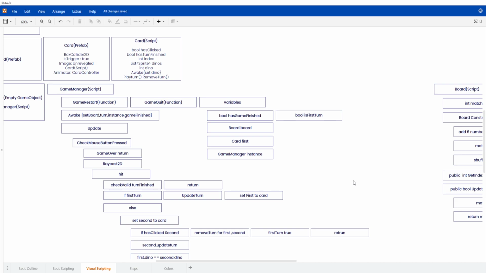So we need to unreveal it, so we'll get a reference to the first card. And the game manager, we need to access it from anywhere, so we'll make it public static, and that's of the type game manager, and it's called instance. So in the awake method, we'll first set the board, then set the game finish to false, and the turn is going to be the first turn, and set the instance to this. And if instance is equal to null, then we'll set instance to this, else we'll destroy the game object. Now let's go into the update function.